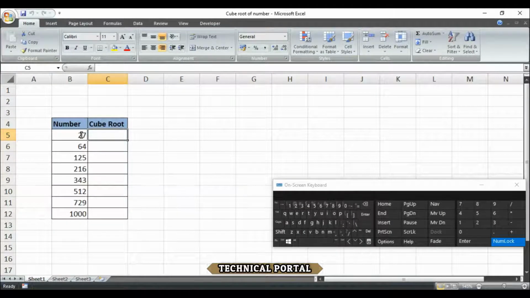So today we are going to learn how to find the cube root of a number. To get the cube root of a number, you can use the caret, we call this symbol caret, operator with 1/3 as the exponent in a simple formula. In this example, I am going to find the cube root of this number, that is 27.